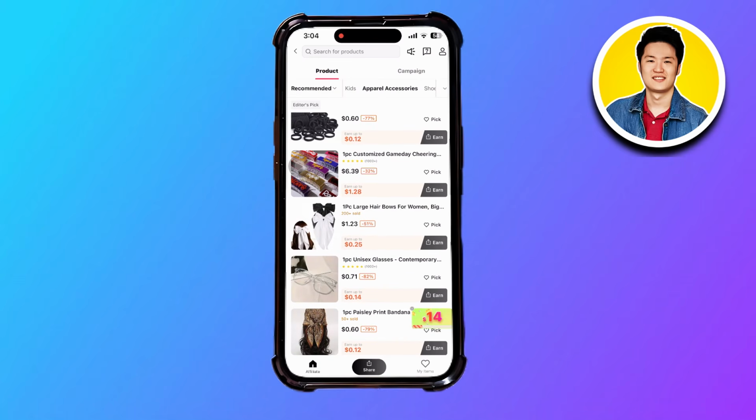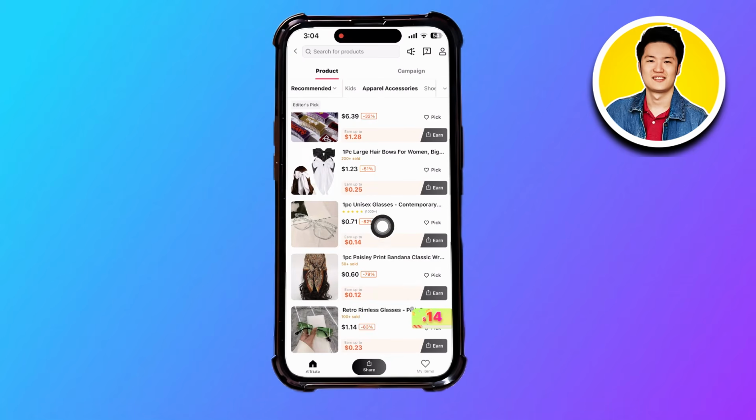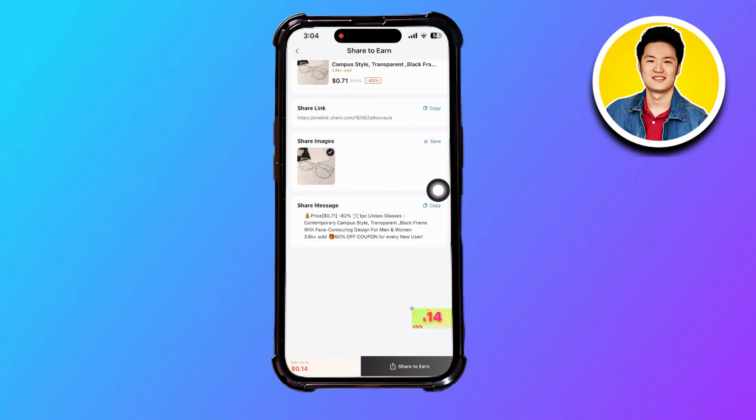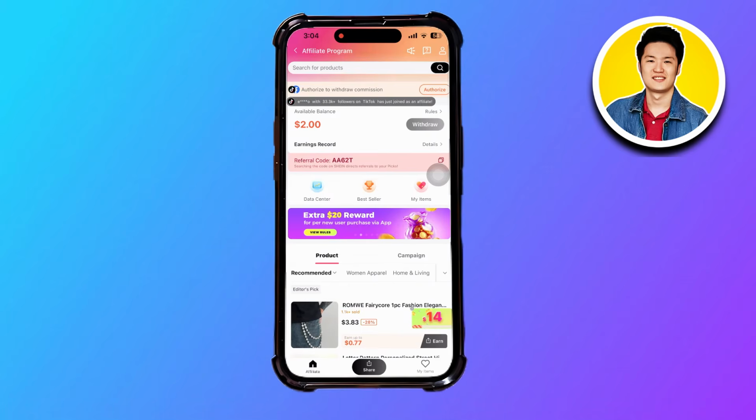If you like something, for example this one, tap on it. You will then be taken to this page from where you can copy the share message or share link. Or you can tap on Share to Earn on the bottom, and you can earn up to the specified amount. Now, let's go back to the previous page.